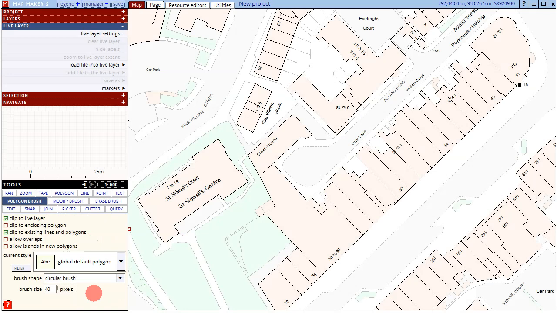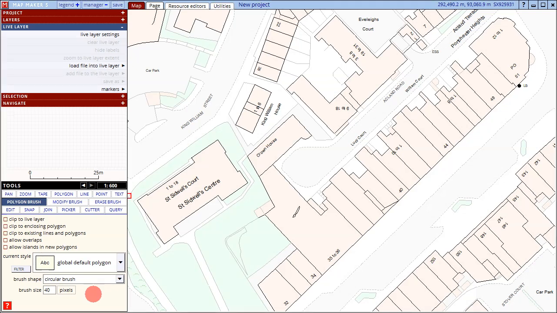The examples so far have shown the drawing onto a blank screen. In many cases you'll be drawing over a base map. Where the base map contains vector layers, the brush tools can be clipped to the objects in the vector layers. This map uses Ordnance Survey master map data. Using the polygon brush, if the Clip to Existing Lines and Polygons option is selected, then when you draw a polygon against this background, the polygon will be clipped to the background. In this way you can rapidly create precise polygons.